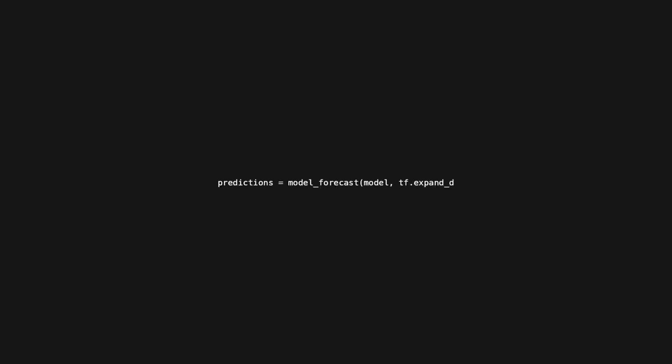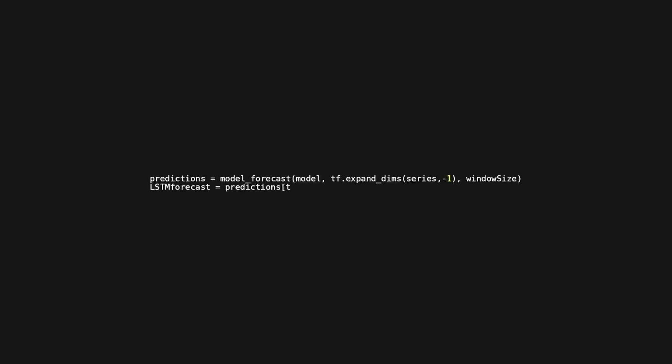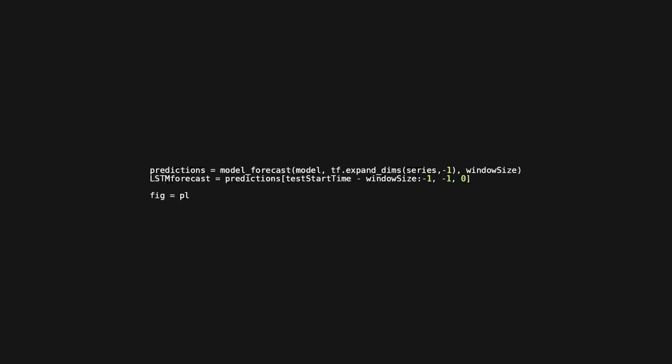The forecast function is invoked with the trained LSTM model, the time series data represented as a tensor with an added dimension, and the window size as parameters. This function serves the purpose of generating predictions by leveraging the model and the provided input data. Subsequently, the forecast variable is initialized by slicing the predictions array to extract the projected values commencing from test start time window size up to the penultimate element within the array.